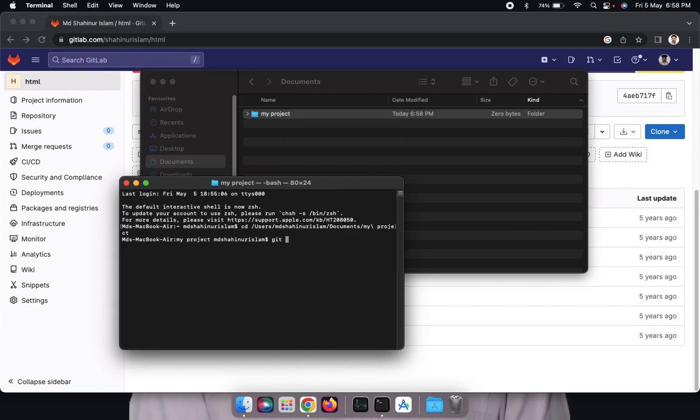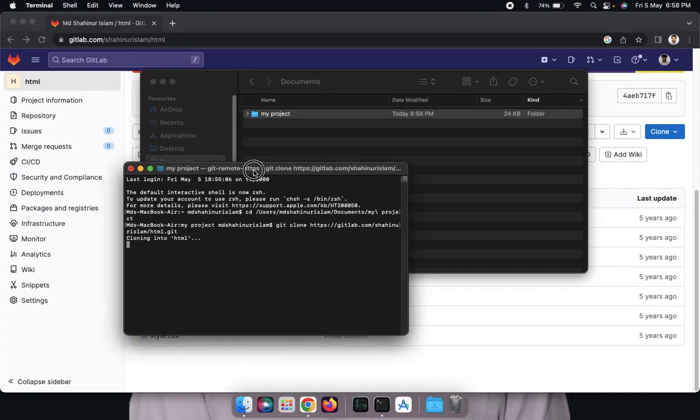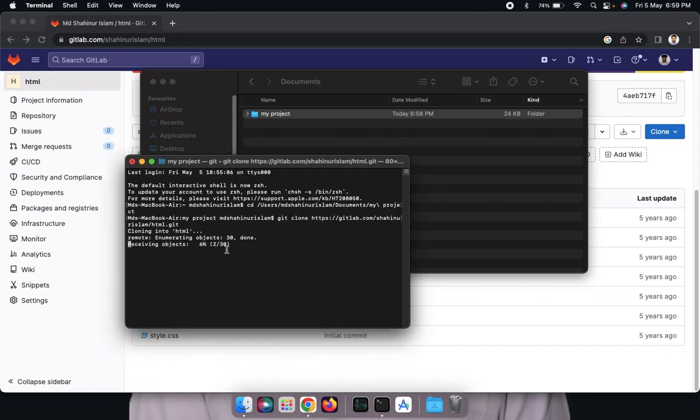type git clone and paste your link and hit enter. And this takes a few moments to clone the whole project.